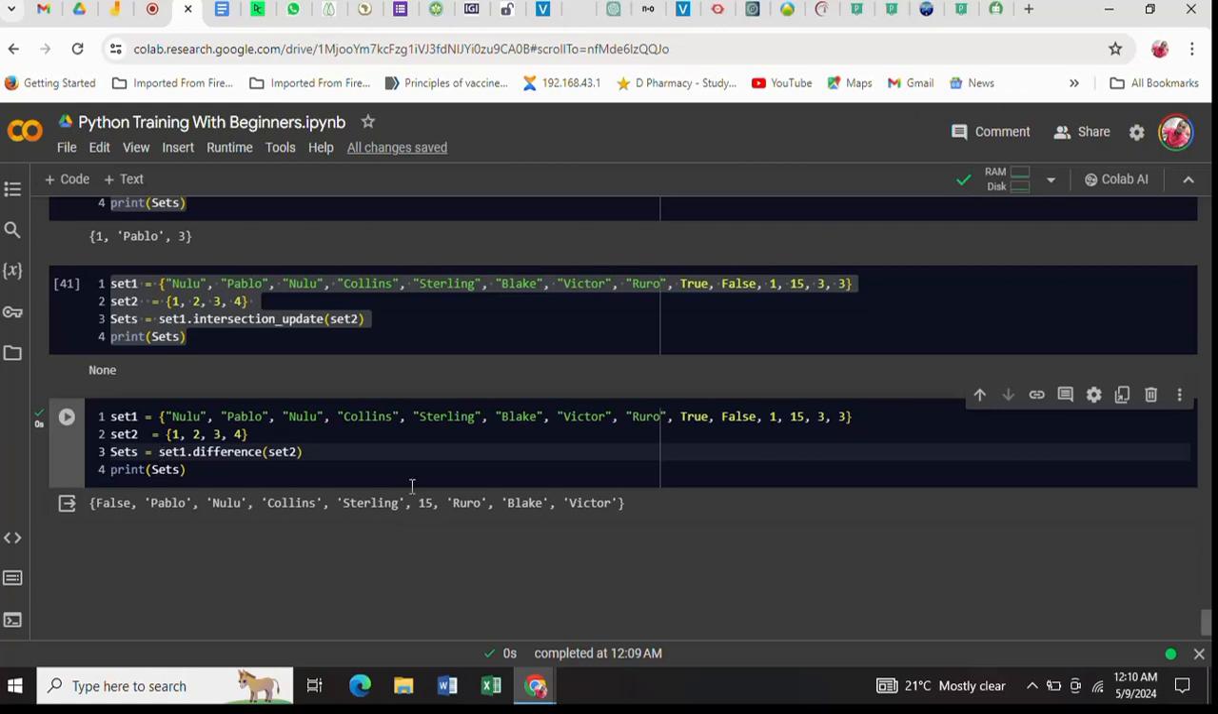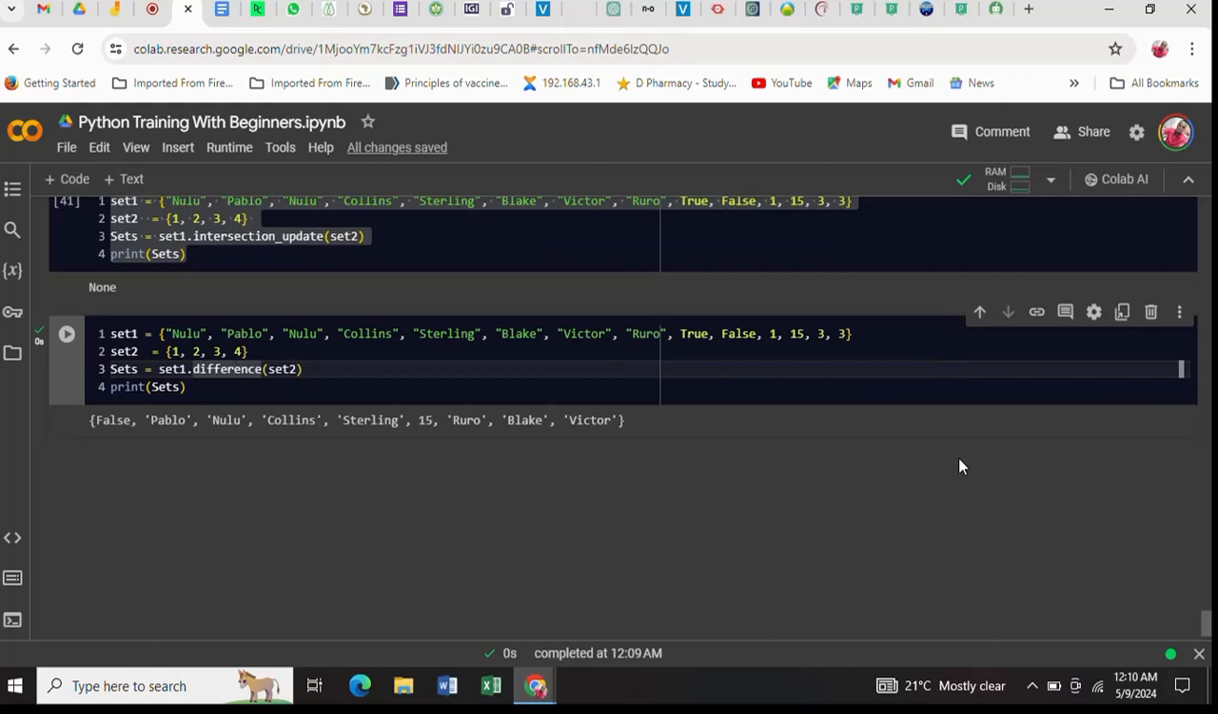So it is listing with another first. Lulu is here. 15 is here, 15 is there. Guru is there. Victor is there. But we don't have three. Three is not here. So this is how you can actually do differences.